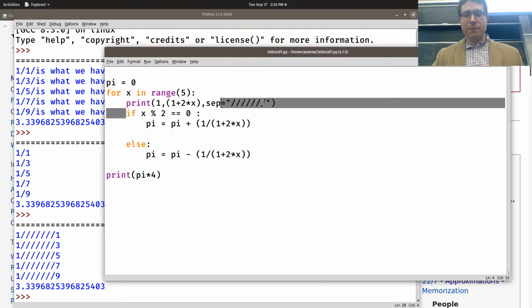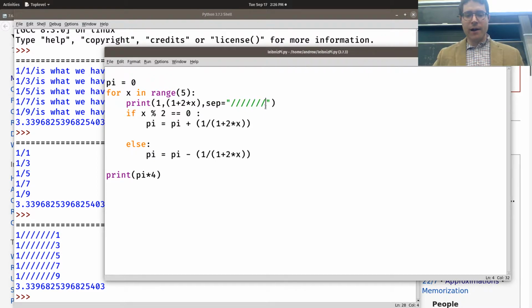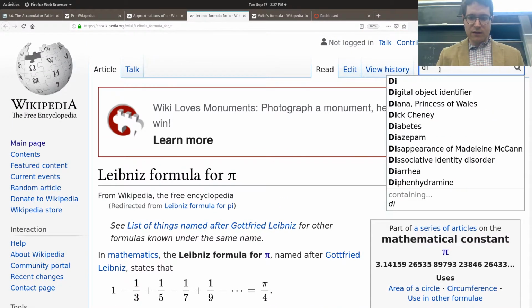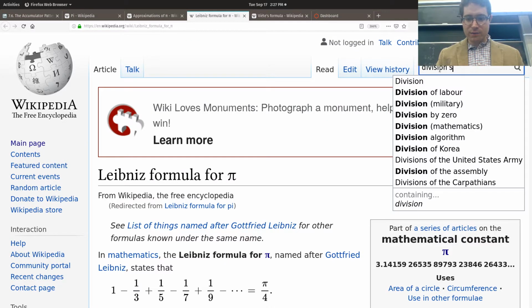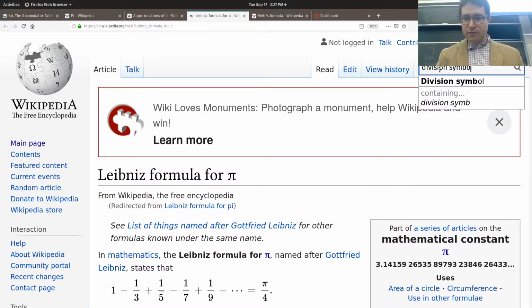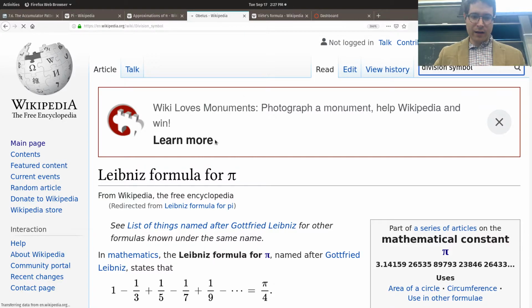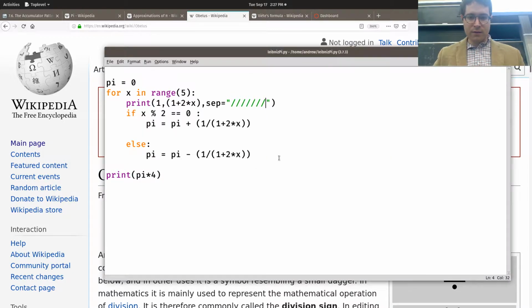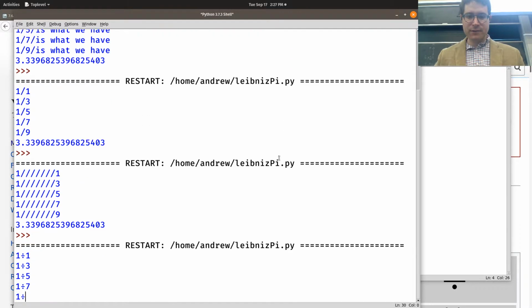Hey, I want them separated by, let's see, division symbol. Can I copy paste that in? Let's see. Copy. It's always exciting to figure out whether you can actually copy paste stuff in. Yep, sure.